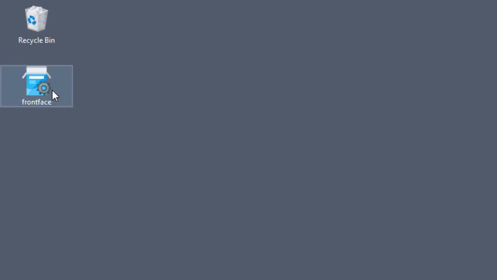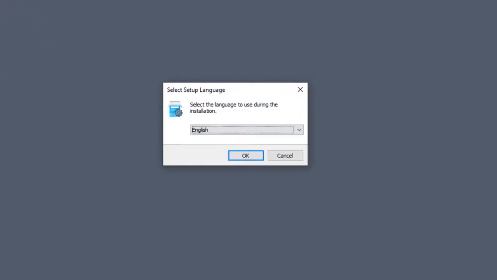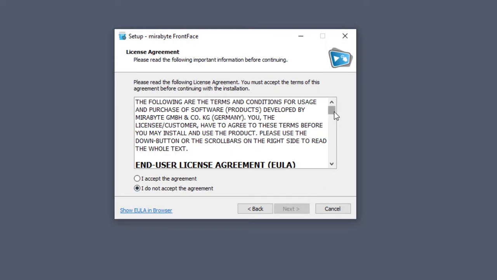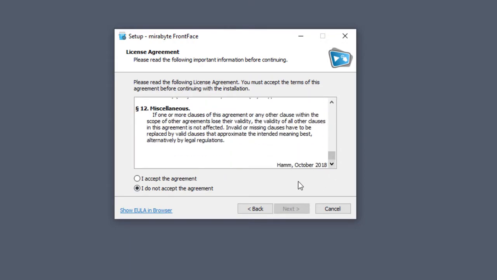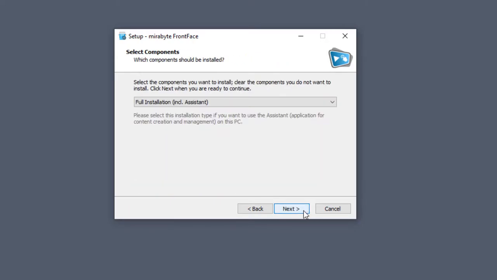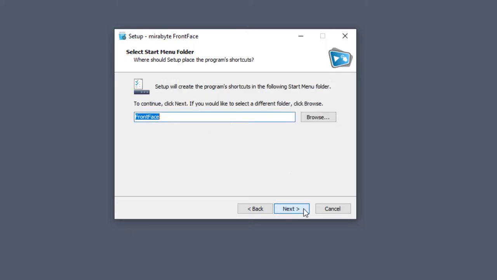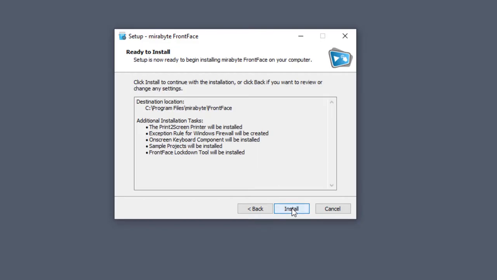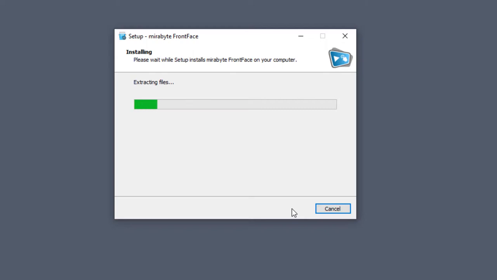On your workstation PC, execute the FrontFace installation package that you've downloaded. Select the installation type Full Installation Including Assistant and follow the installation steps. By default, the print-to-screen printer driver is installed as well, which allows you to import content from any Windows application that has a print function.